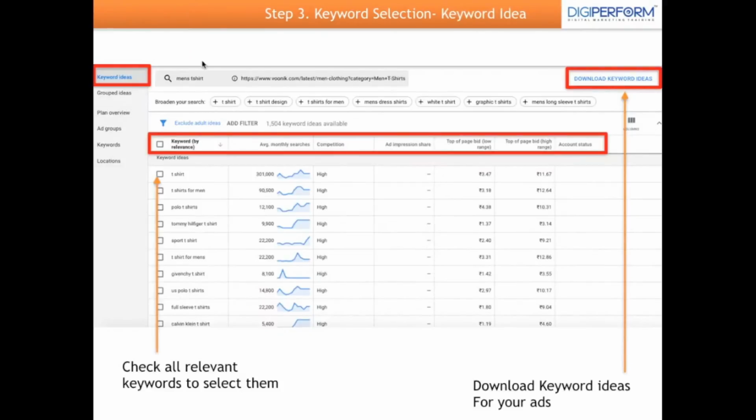So I have ideas here for men's t-shirt with Woonik. Now Google is suggesting you can also broaden your search with t-shirt design. So guys, try it yourself along with me as well, all right. T-shirt design, t-shirt for men, and so on. Now what are the different ideas? If you see this, there are different keywords that you can use in the campaign. T-shirt for men, polo t-shirt, Tommy Hilfiger t-shirt, sport t-shirt for men's, Givenchy t-shirt, US polo t-shirts, and so on.